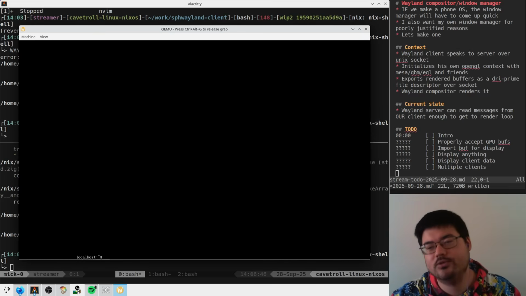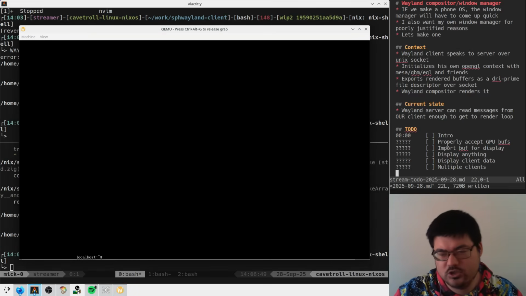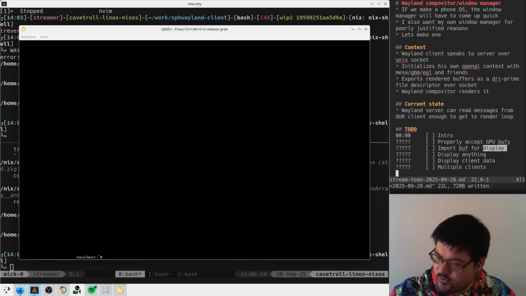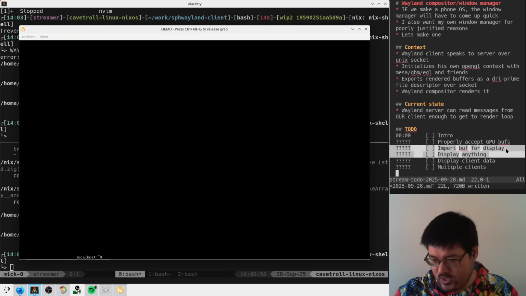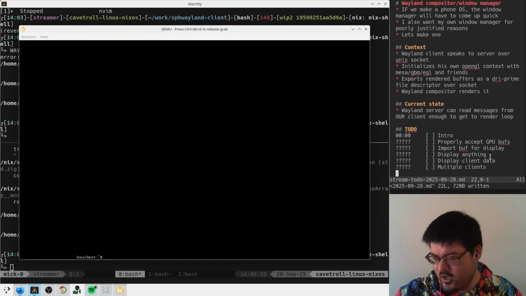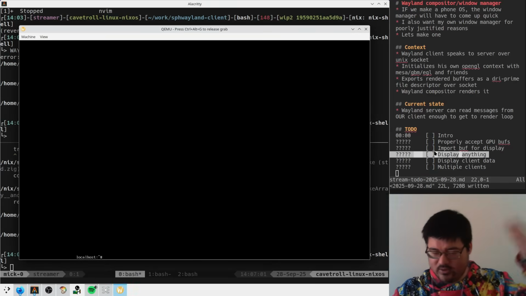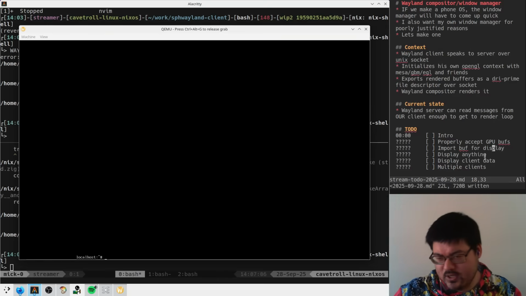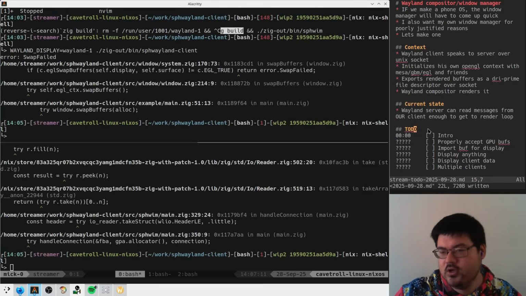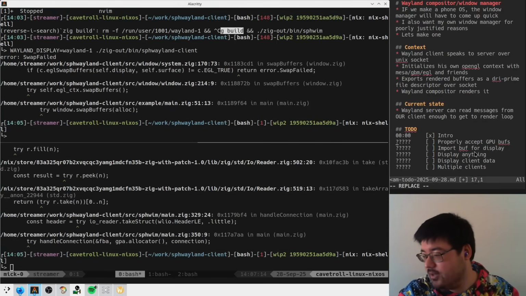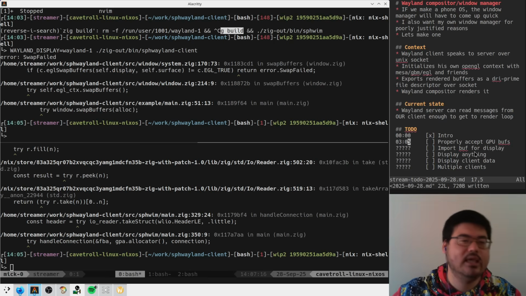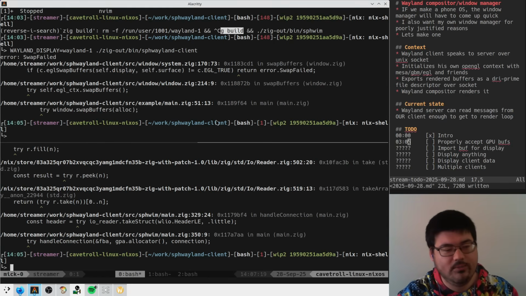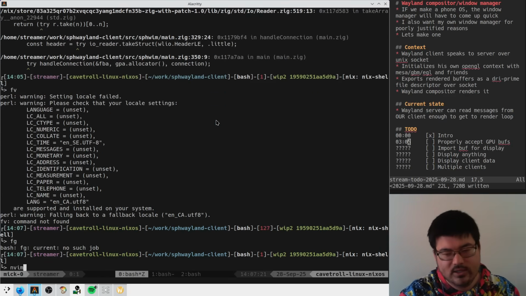So the plan of action is to try to get those GPU buffers over the Unix socket and import them, so that we can interact with them in some way, not just in file descriptor mode. Then we have to hook up this little test app to our Wayland window manager. Once we have display working over there, then we can display the client stuff, and then we'll figure it out from there. That is the plan. Let's get moving.